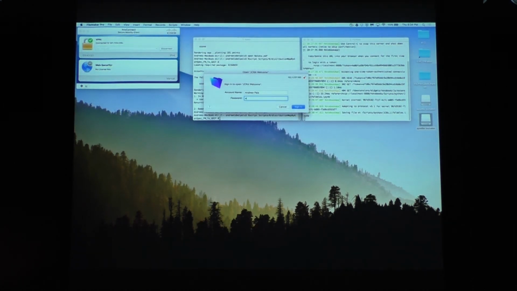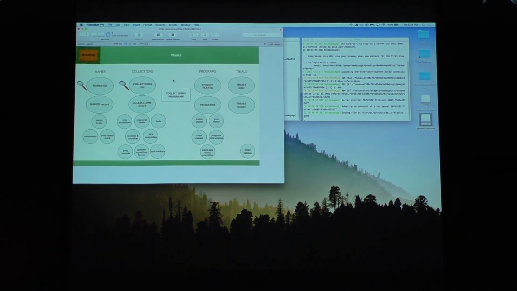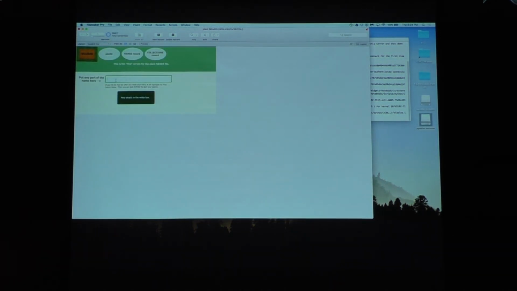So this is actually me opening up the database system itself like I would on a day-to-day basis. I log in, I go to plants, or I can go to the names. So if I'm investigating just the name of something, let's say we pick one of the things I talked about, Philadelphus lewisii.